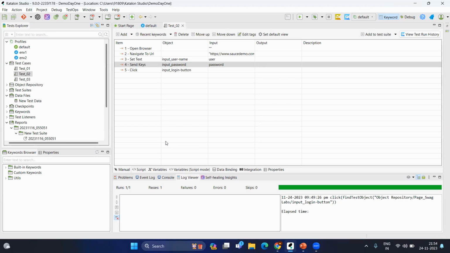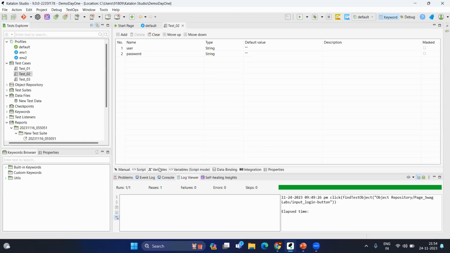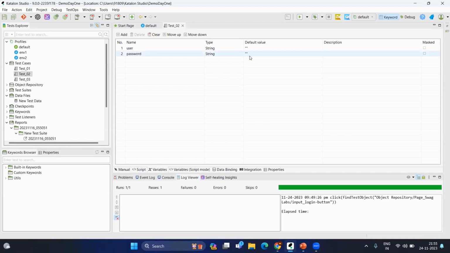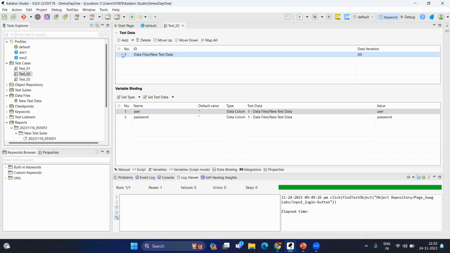Obviously, in order to have the variable, you need to define the variable under the variable section. Most probably, you will be using the same header as you have in your CSV file. After adding the variable, you can see under the variable, it may or may not have any default value. Then going to the data binding, you will be adding your data under the data files. Those data files will be added here. Then here you will be adding the variable binding.